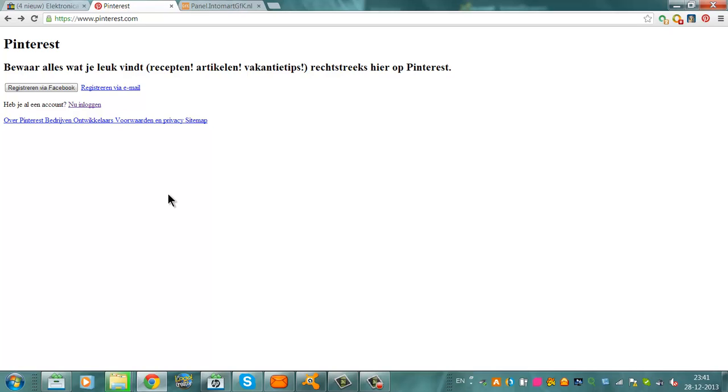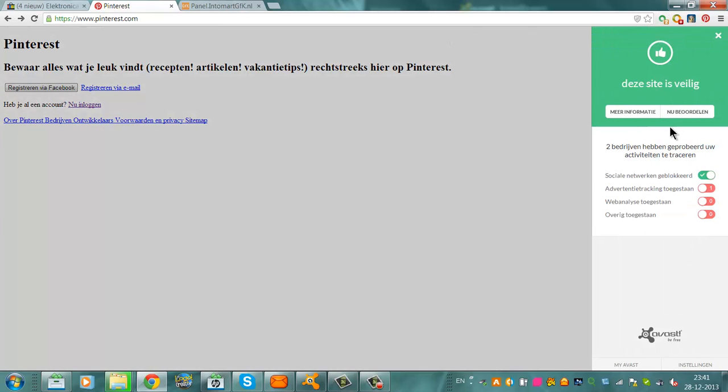Recently, I moved from AVG virus scanner to Avast. The Avast virus scanner is blocking Pinterest, but you can also enable it to make Pinterest look like it normally looks. So you go to Avast here, look at this, social networks are blocked. Well, that's why you get this view on Pinterest. It's not a normal view.